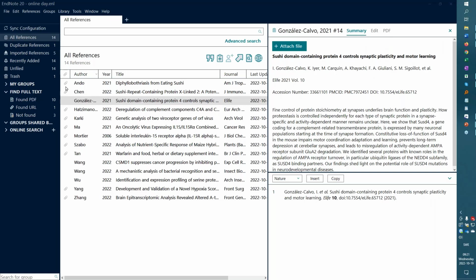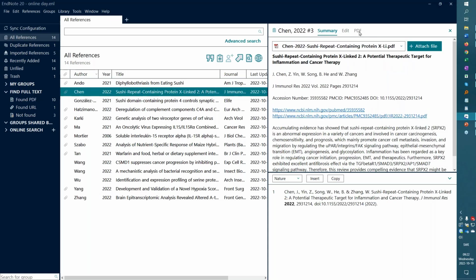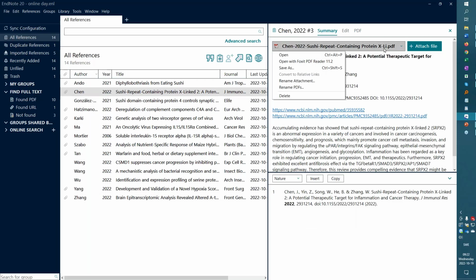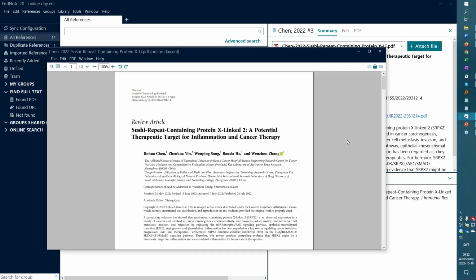So you can see here that there's a paperclip, and if I click on this one, we can see that there is an added PDF file here. I can click on the PDF tab up here to the right and preview the PDF for myself. I can also click on the actual PDF and open it either with a built-in PDF reader or with an external PDF reader of my choice. I'm going to use the built-in, so it will open in a separate window, and I can zoom it and make it bigger if I want to.